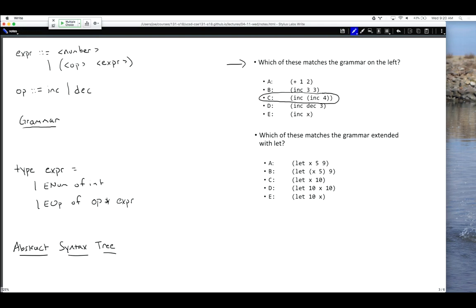And E, we don't have anything in the grammar that talks about using names like that yet. We soon will. We'll definitely want to talk about programs that use variable names, but that's not in the grammar on the left. So C is the only thing that matches this grammar that shows up on the left.